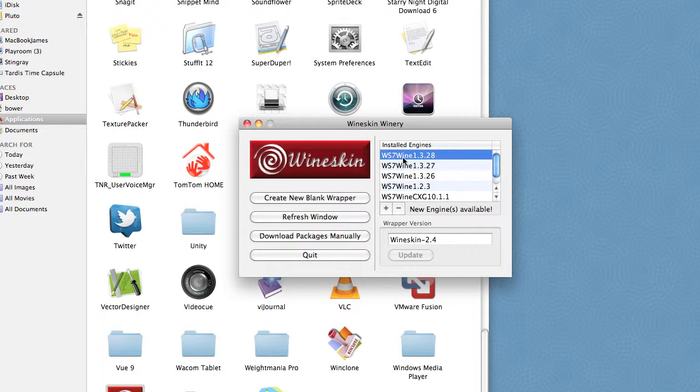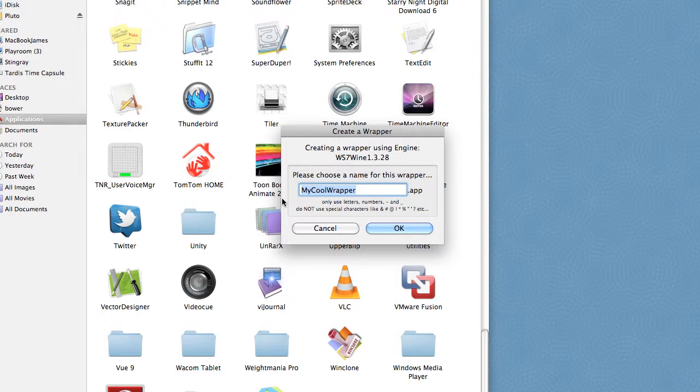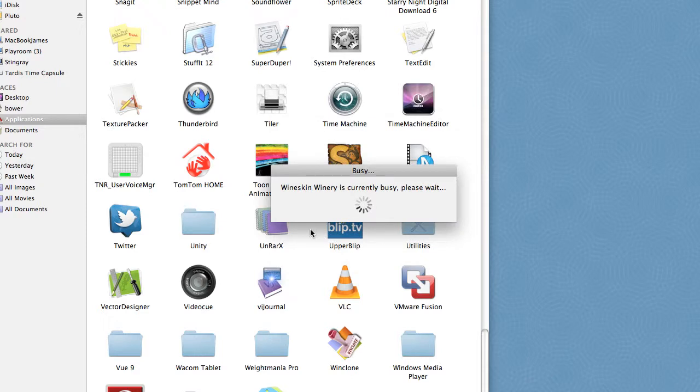Now I've chosen to use the latest version. That seems to work okay with Dolphin. And once you have actually got an installed engine, you select it here and create a new blank wrapper. We're going to call this Dolphin CE Community Edition, and click OK. This takes a little time as it's now building a version of Wine specifically for your application and installing it into an application icon.